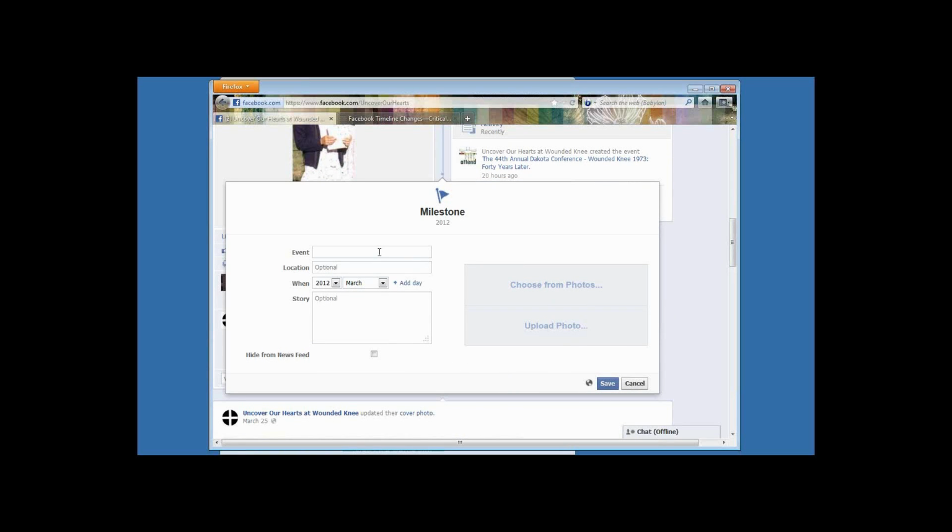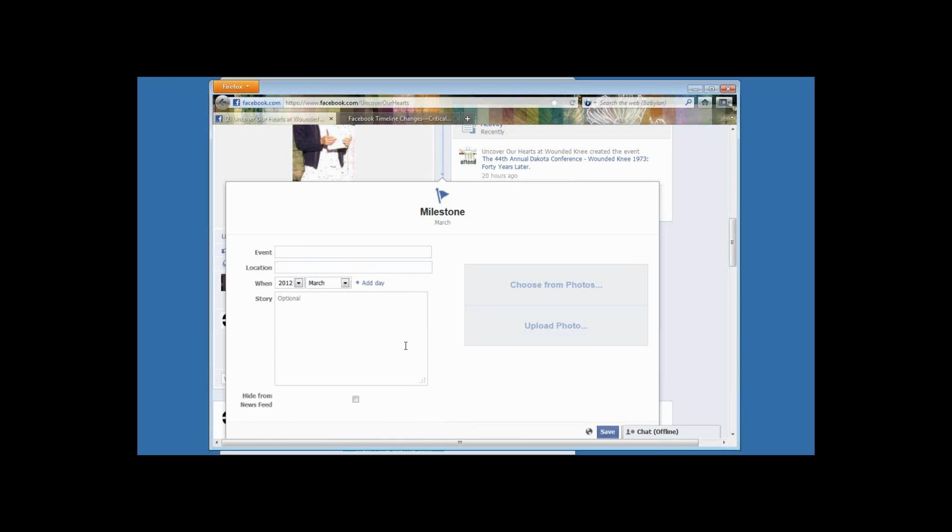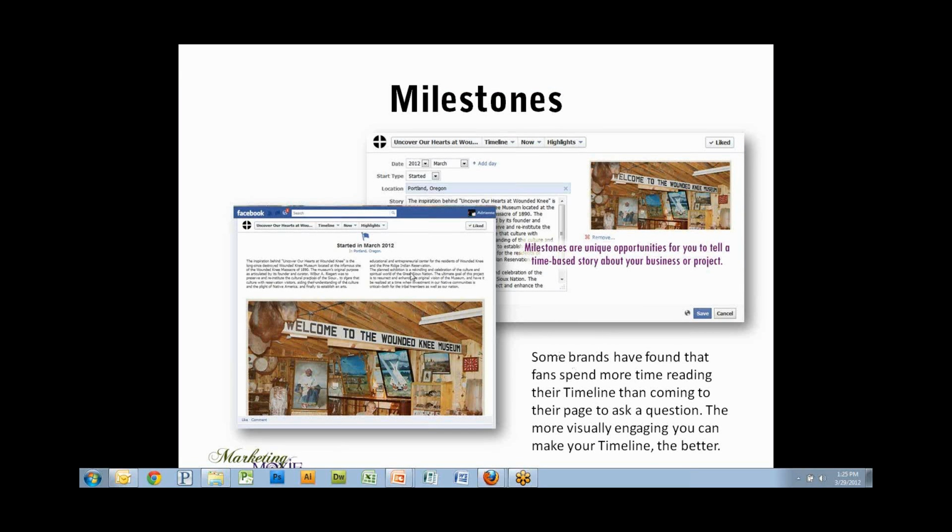You fill in whatever the milestone event was, the location if you choose, the date. You can go right down to the day and fill that in. And then, we haven't found a limit to how much of a story you can put in there, but I think you want to be judicious and not have it all be text, because you can see from the previous screen that the text comes first, and text-heavy sites are not necessarily well-read sites.